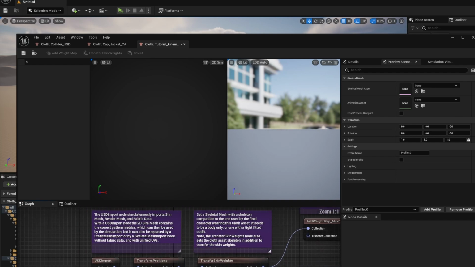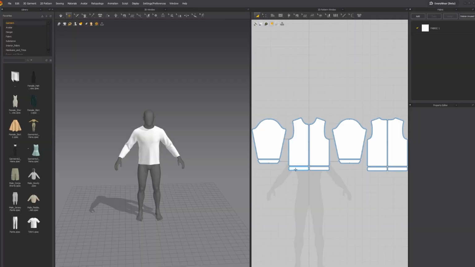Now over here, we're going to need the USD. The way I got that USD was from Marvelous Designer. Now I had a PSA that you should have gotten a free Marvelous Designer license because that is how Epic wants the workflow. The workflow is actually pretty well done. It works out of the box. There is a way to do it without Marvelous Designer, which we're going to talk about in another video.